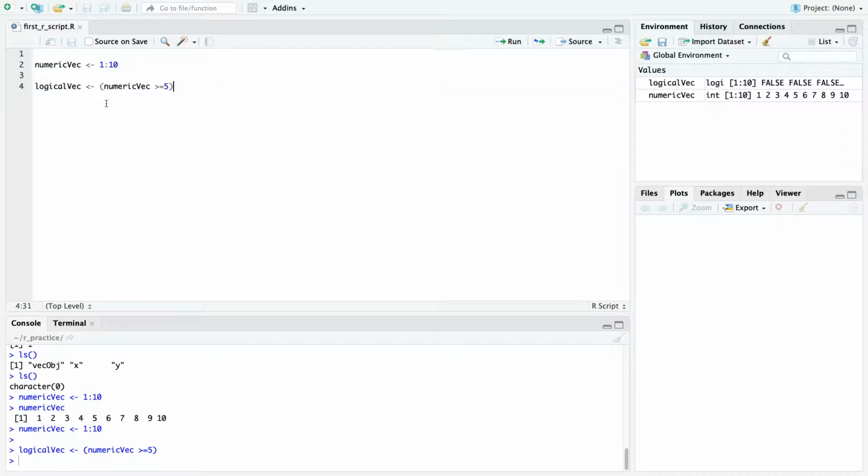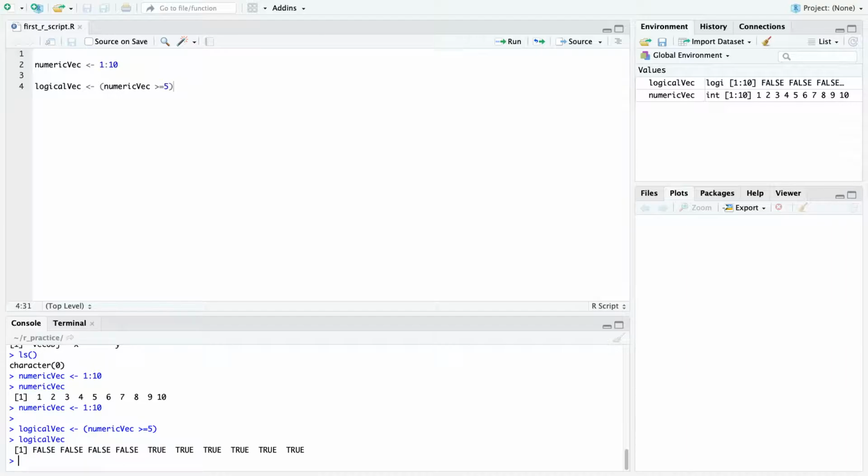And so as you'll see, it created this numeric vec. It also created this new vector called logical vec. Let's come over here and see what logical vec looks like. It has 10 elements, and at least the first 3 are false. If we come down here, I'll just go back, we can see that the first 4 are false and the rest is true. So how did this happen? How did we get this logical vector, and what is it doing?